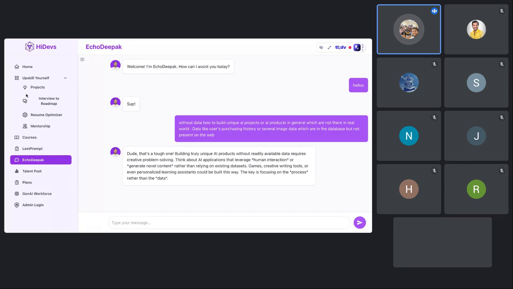Truly building the unique without really available data requires creating problem solving. Think about the AI application that leverages the human interaction and generates novel content rather than relying on the existing data. So the key is process rather than data. See, the same thing that I told you, na? Process, how you are working, what you are working, how you are approaching.